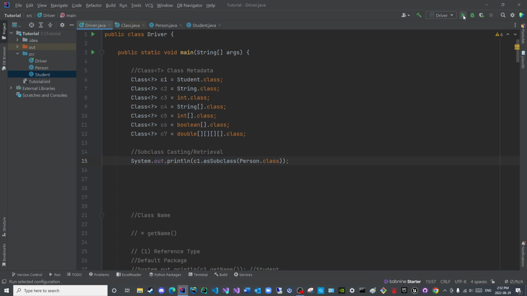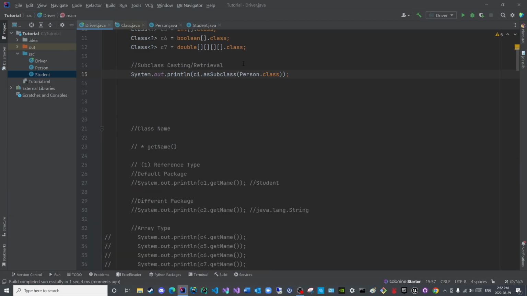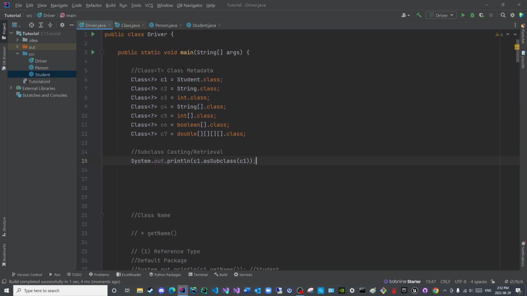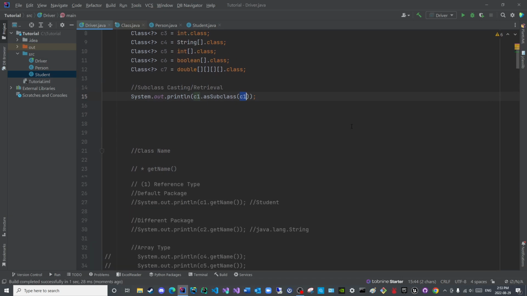Let us test it. Bismillah ar-Rahman ar-Rahim. And as you can see, it presents us with class student. Well, what if I pass in class student? Let us see what is retrieved. That means it does not have a subclass. If the class itself is the return value, that means the class does not have a subclass.